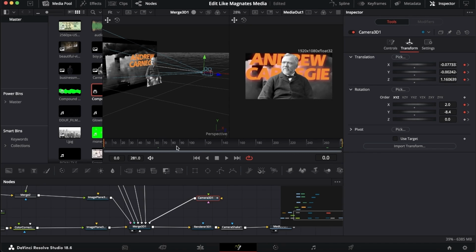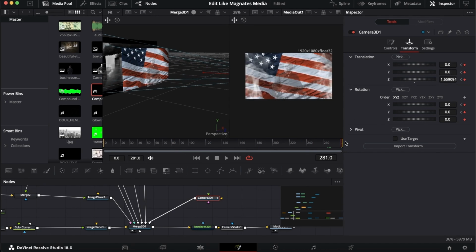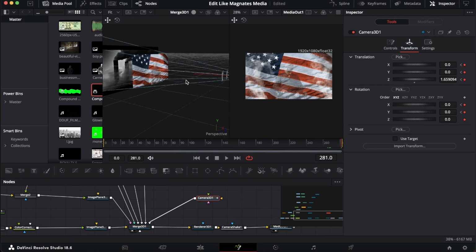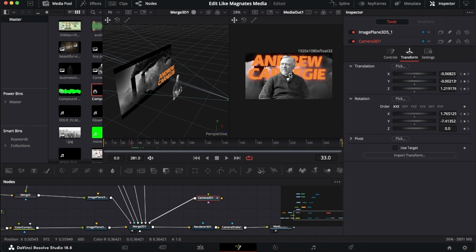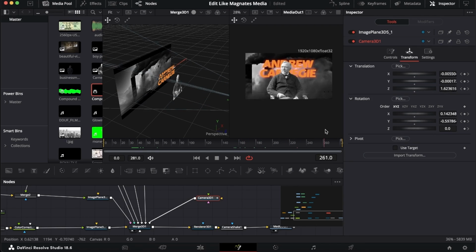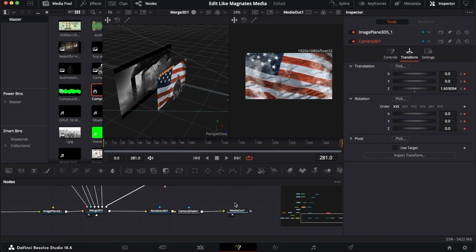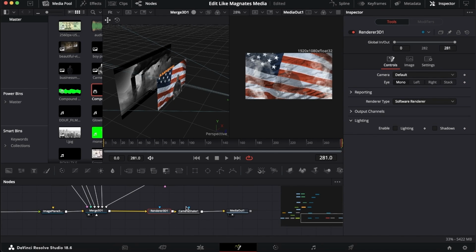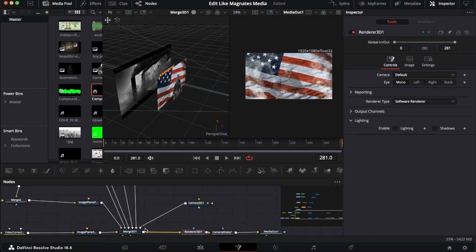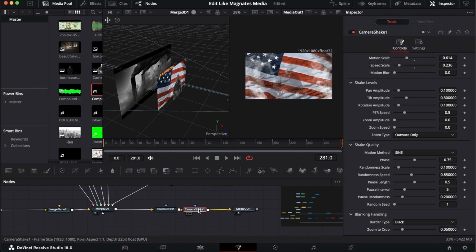And then it goes all the way back to the end and moves to these settings. So I think I animated some different coordinates here. It kind of starts at an angle here. You can see it's a little bit on the left and looking to the right. And then it straightens out at the end. So that was just my attempt to copy the Magnates Media one. And then of course we have our render 3D, which allows us to turn the 3D back into 2D. And then a camera shake is pretty much the same camera shake I used for the other two sections.